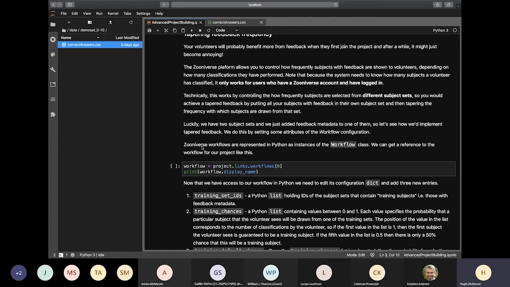Okay, so Zooniverse workflows, like subjects and also like projects and things like that, are represented by instances of what's called the workflow class. Now, you may remember that I didn't import the workflow class way up at the beginning. I don't actually need to do that because I can just get a reference directly from our project instance like this. So again, this brilliant project links workflows. We actually only have one workflow associated with our project, but workflows is a list because in principle you could have more than one workflow.